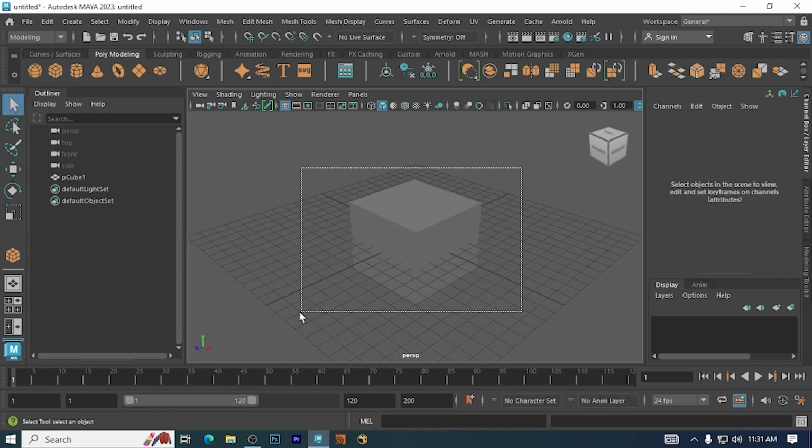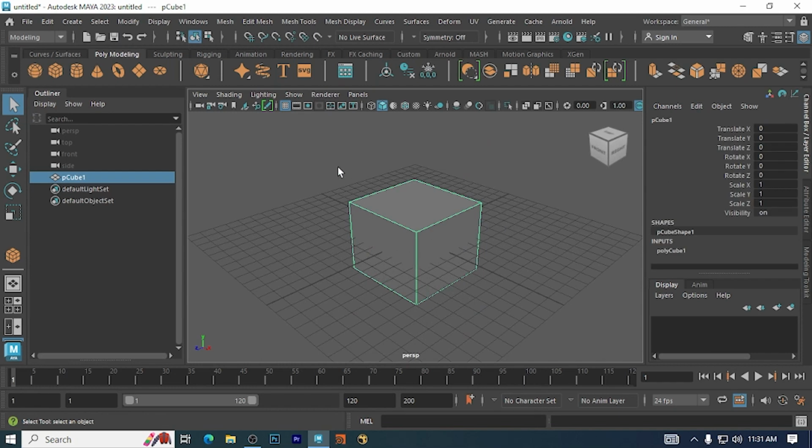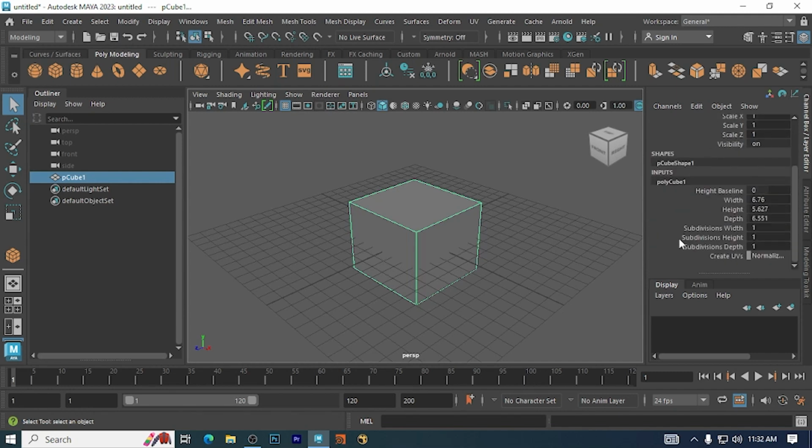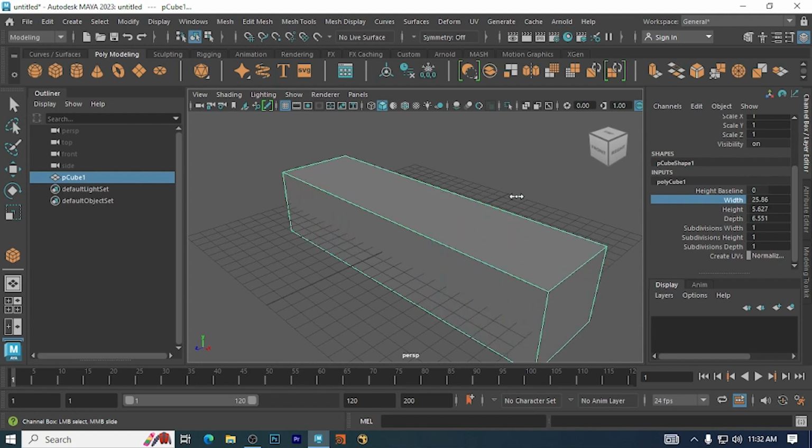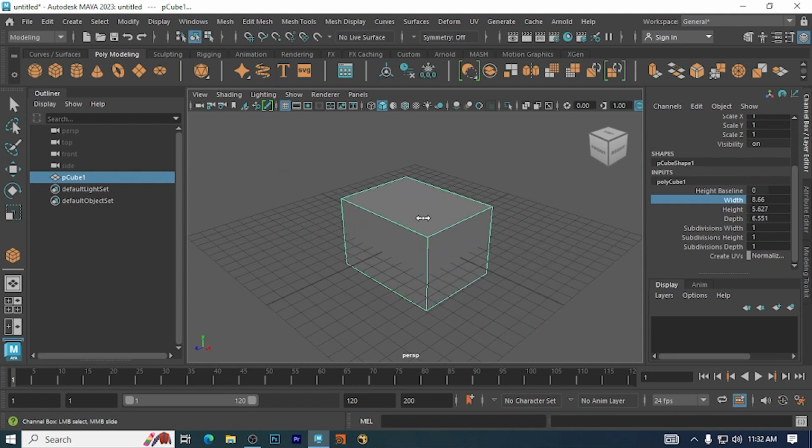If we want to make any changes in the cube, we will get all the parameters of the cube by clicking on the poly cube. So we have to click here, and then here we'll get the width. To change the value, we just click on the width, then middle mouse click on the viewport and drag right or left to change the value.